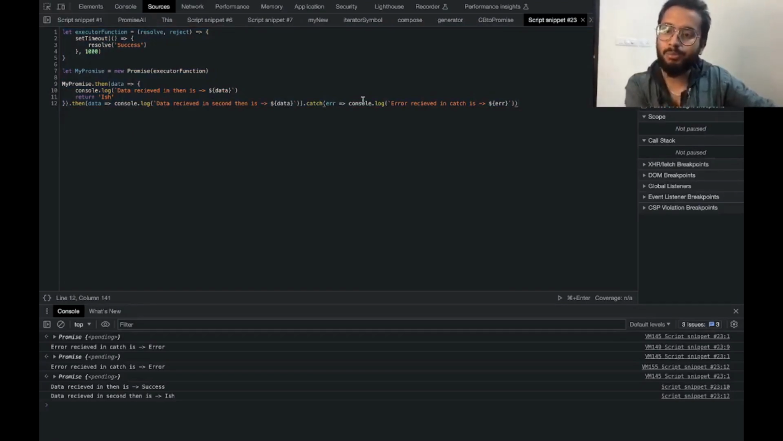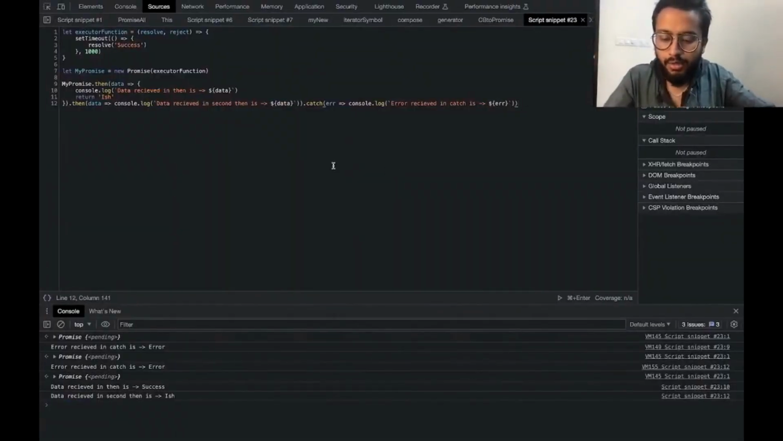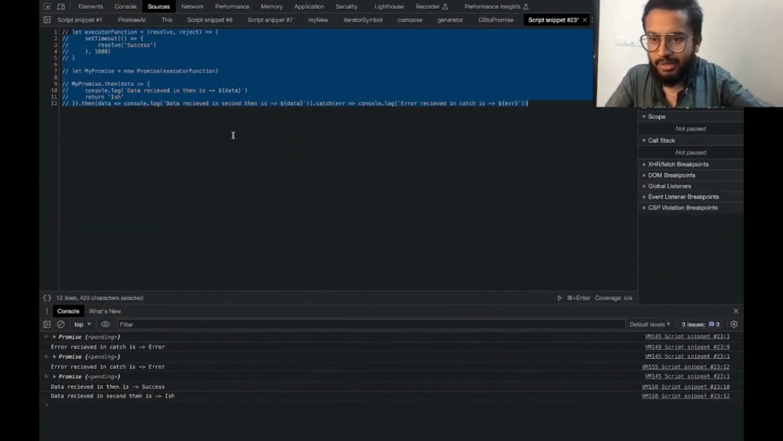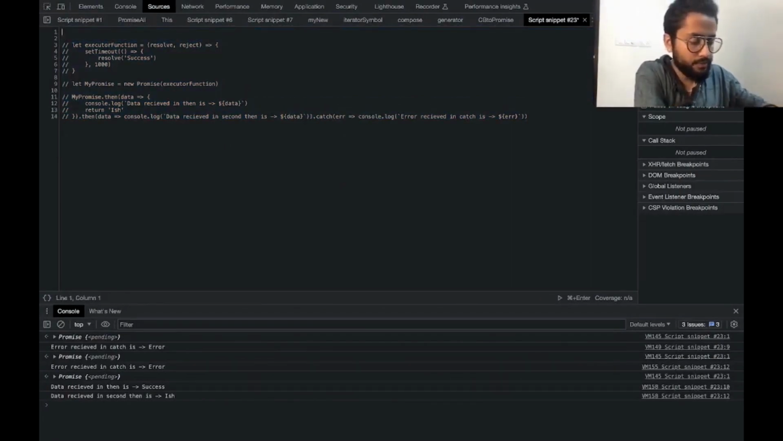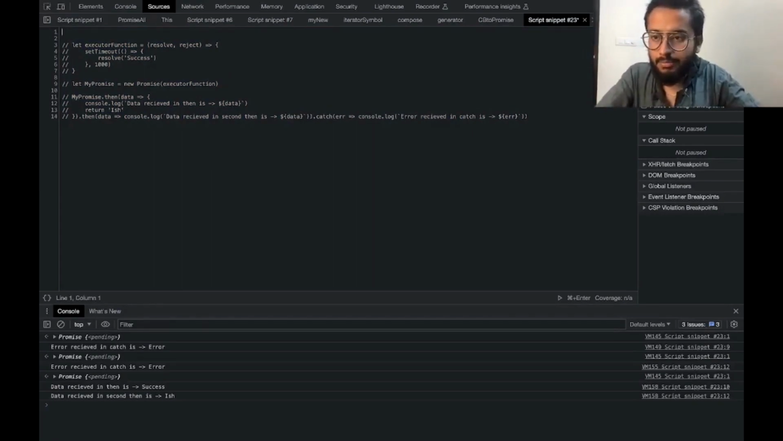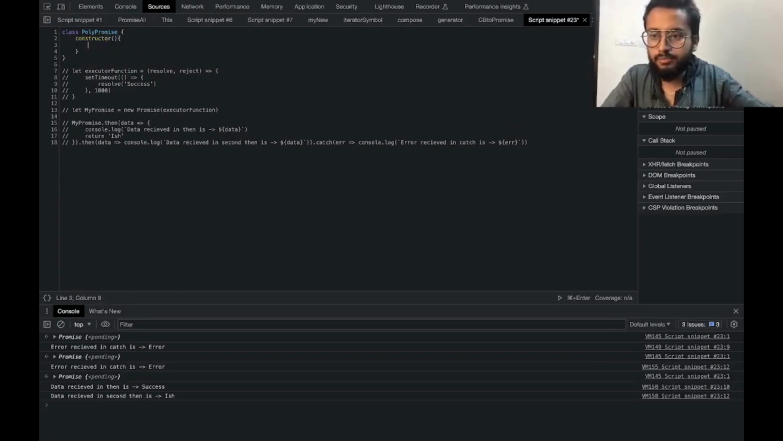Now let's try to implement the same. Let's comment everything that we have. We'll make use of this later while testing our polyfill code. We'll make use of a class to create our promise. Let's call it PolyPromise. A class has a constructor. We know that promise takes an executor function, so we pass that executor function to the constructor.